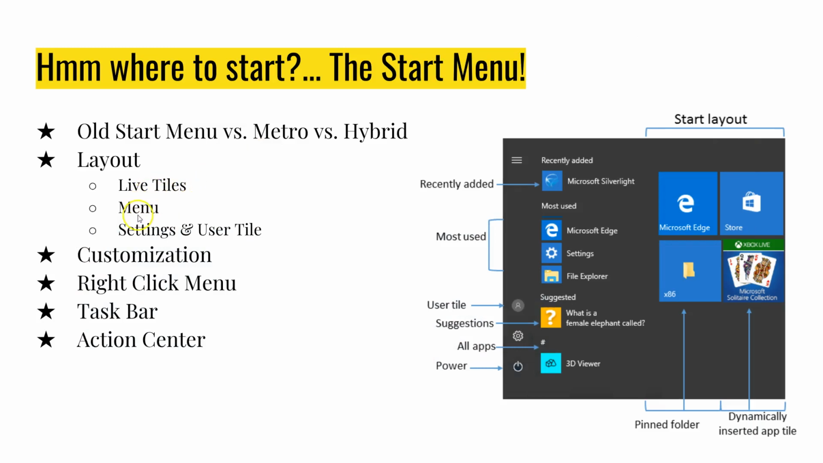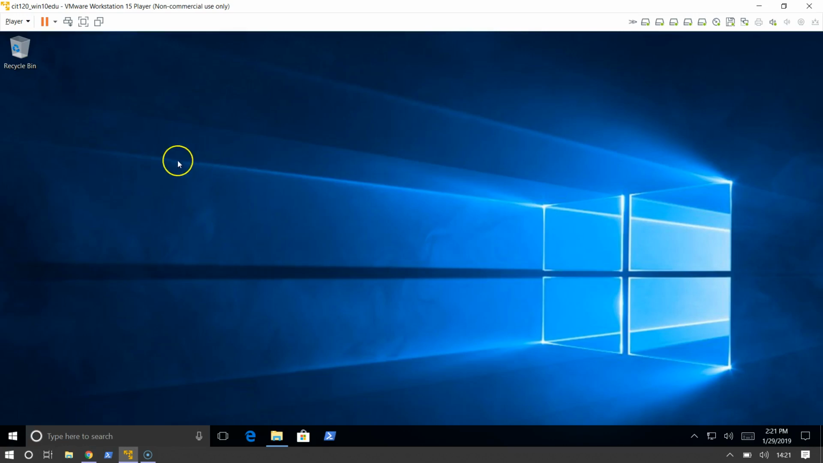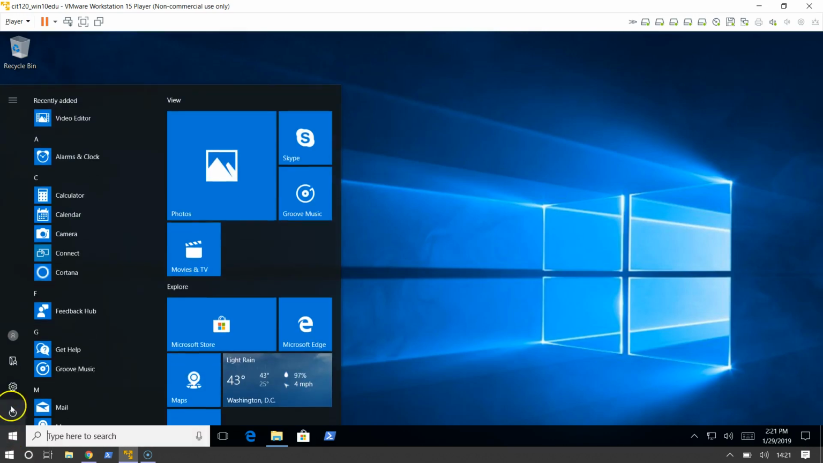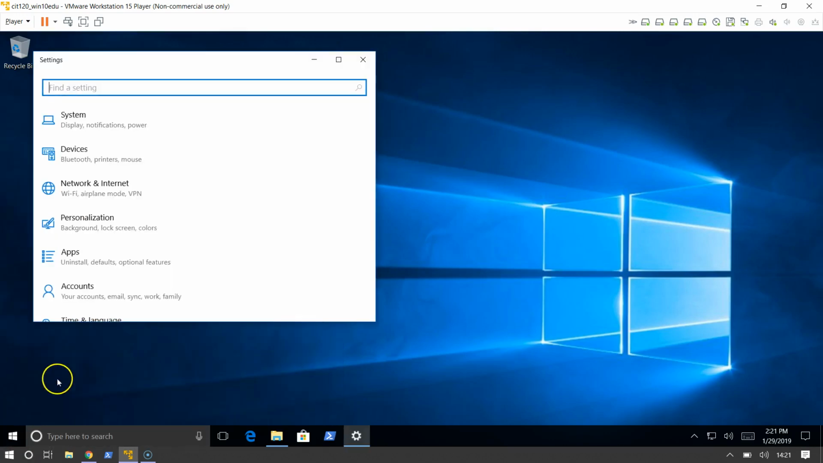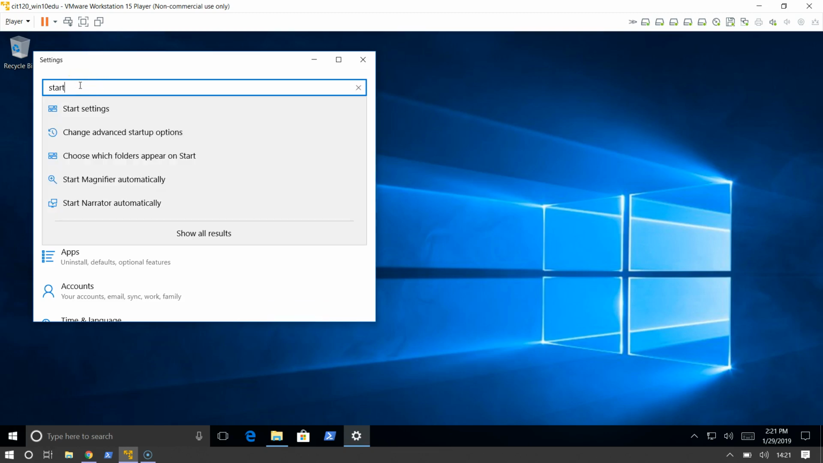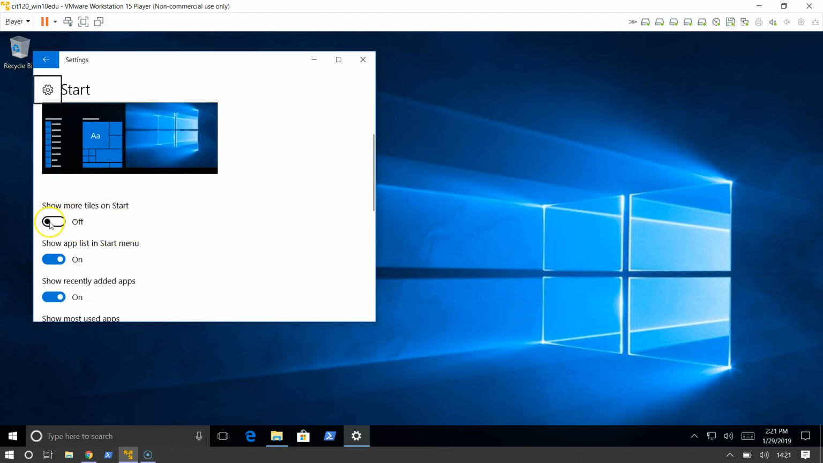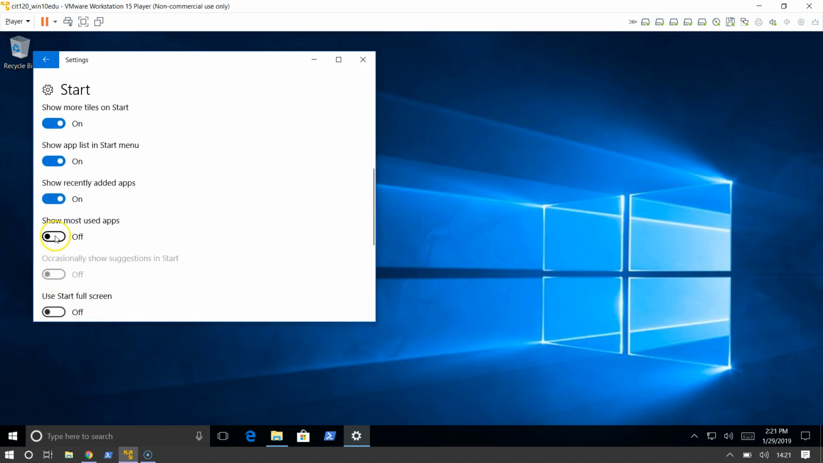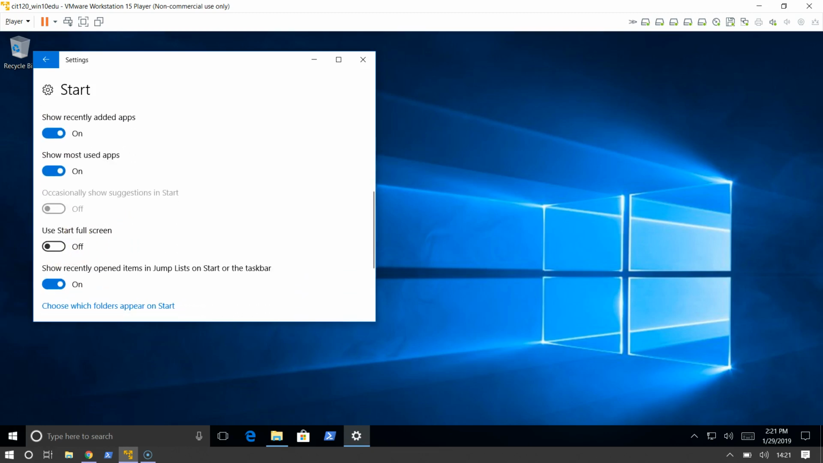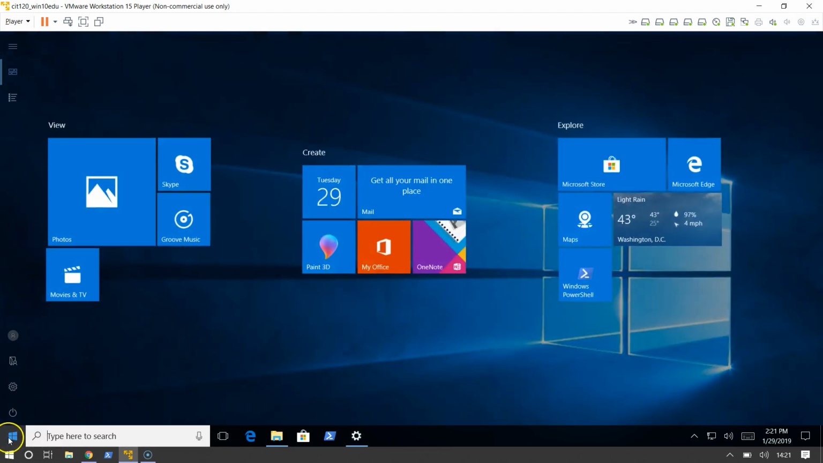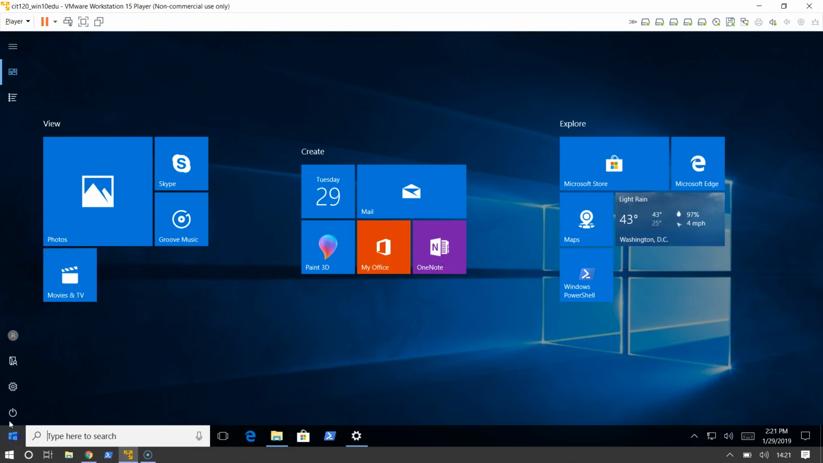We talked about live tiles and the menu. We do have settings. The best way to get there is to bring up settings here. I left click on the little gear and type in start settings right there. And then there's more stuff you can do. You can show more tiles. You can show most used apps if you wish. You can go Metro style and make it take up the whole screen like that. There you go, if you did like Metro.